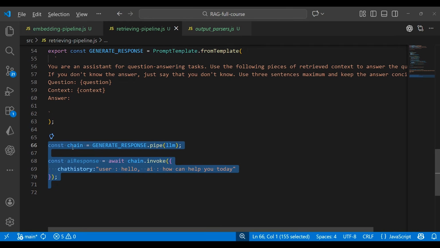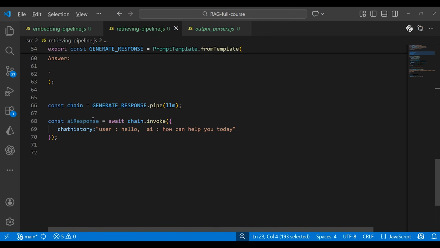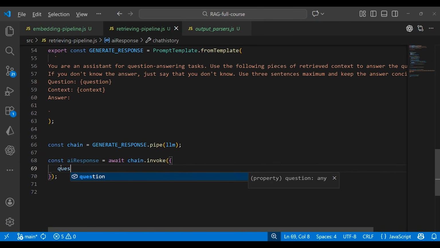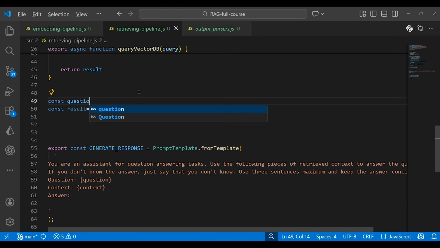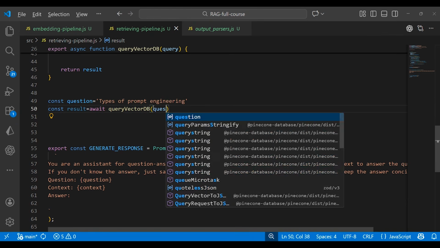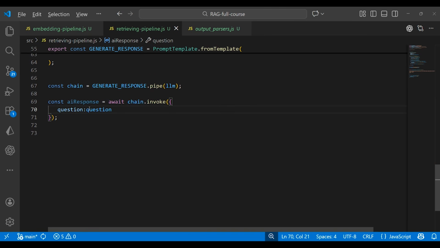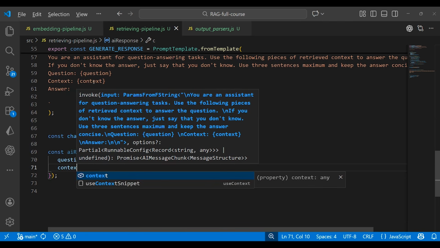Now I'm creating a chain. We pass the prompt, generate the response, and then pipe it. We pass the LLM here, and I'm going to use ChatGPT. Right here we pass an input, the question. For the user question, I'm going to take it and put it into a constant, const question equal to this. Now I'm going to take the question and pass it right here like this. And we're going to pass the context. The context is the retrieved data.